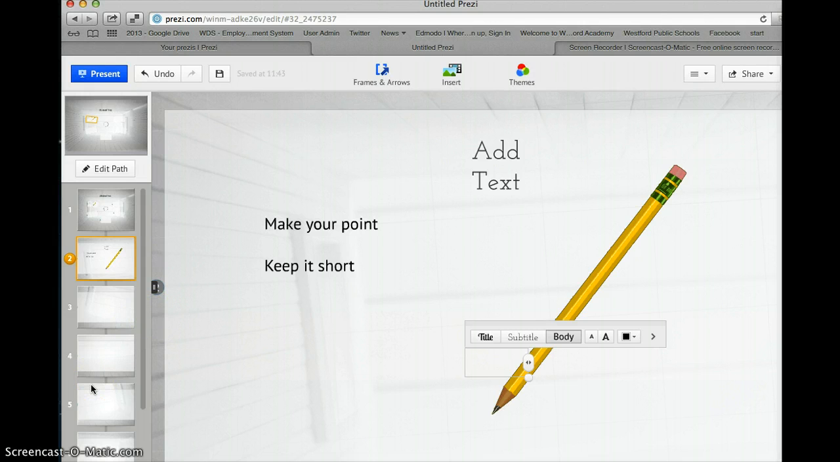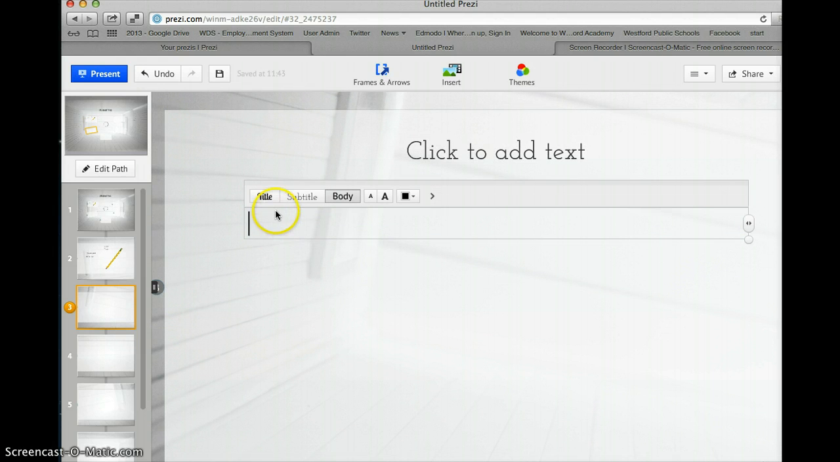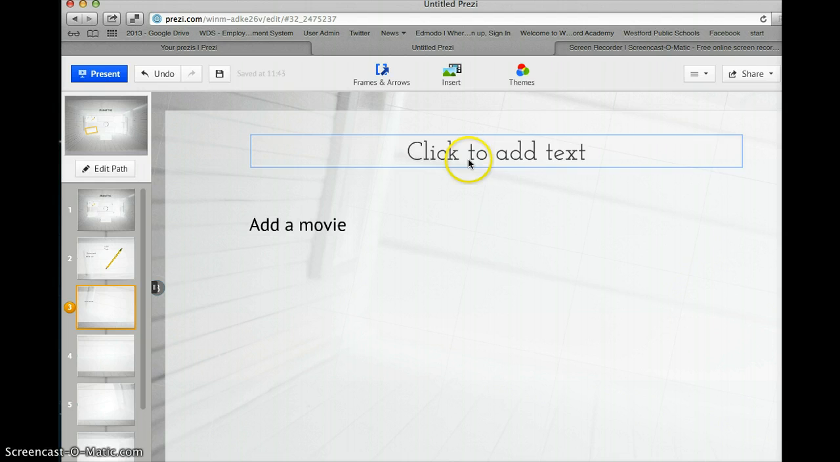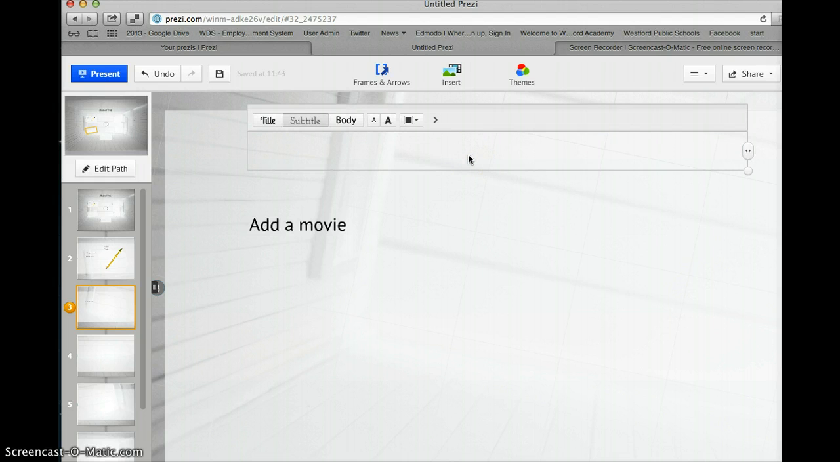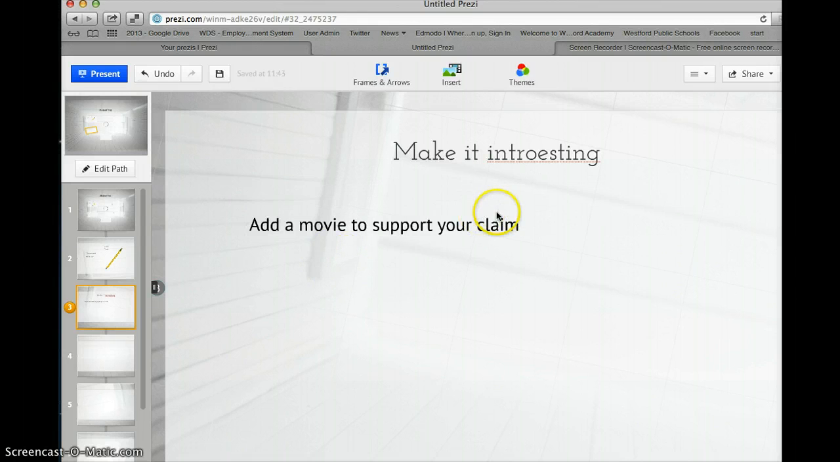Kind of looks like PowerPoint, doesn't it? Yep, it does a little bit, but let's see if we can make it a little more exciting. I'm going to go to my next slide here, and I'm going to show you one of the other really cool things you can do, which is add a movie, which is really nice. So make it interesting, add a movie to support your claim. We'll just say right here, maybe make it a claim, maybe make it a thesis, whatever you want to call it.